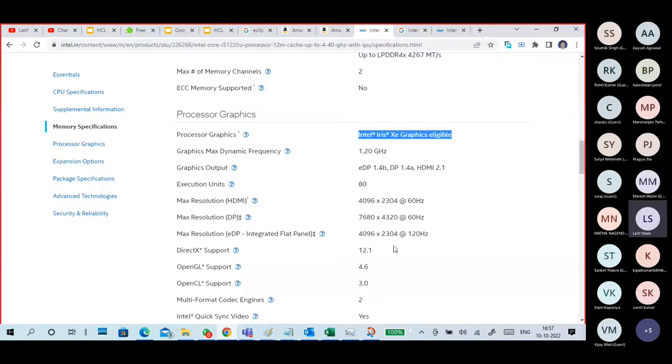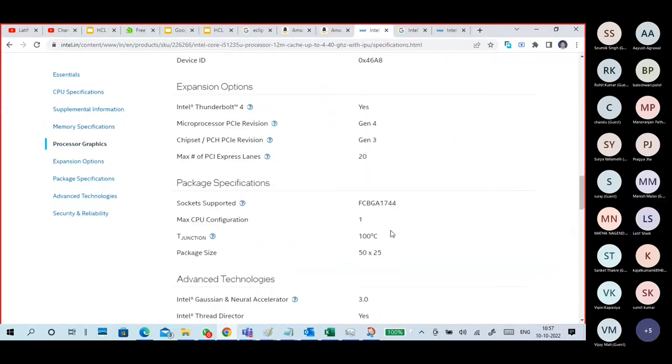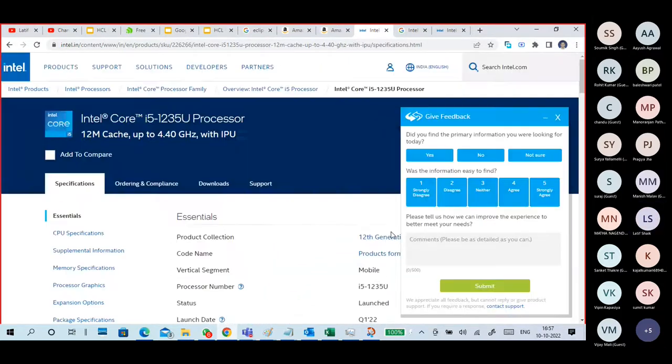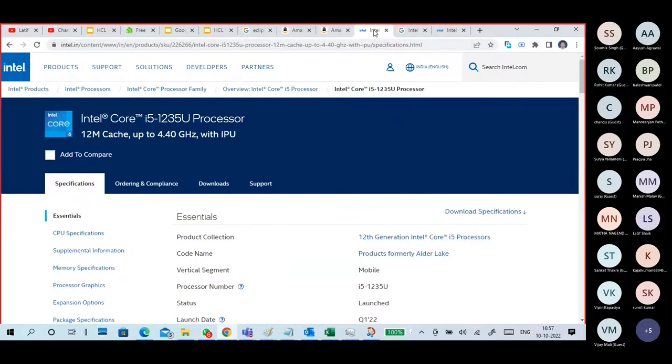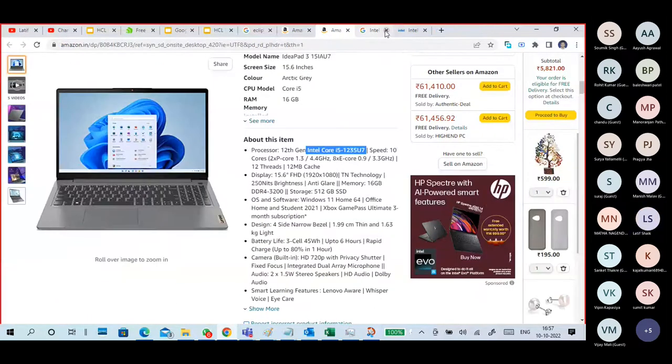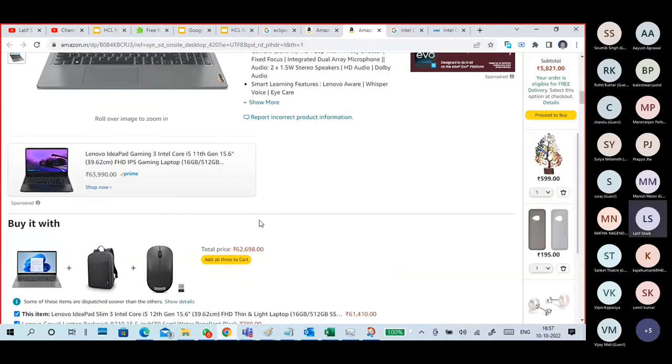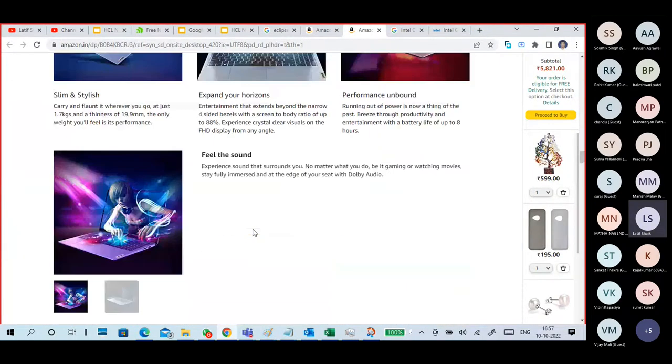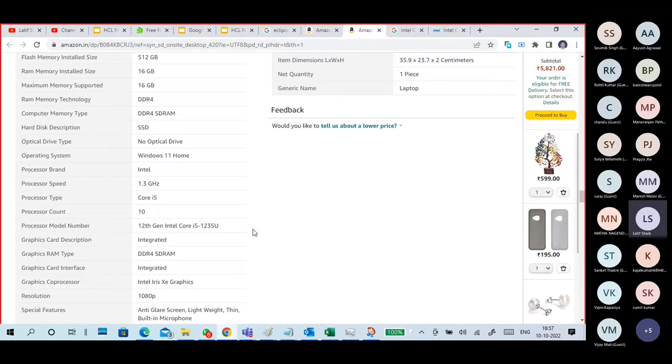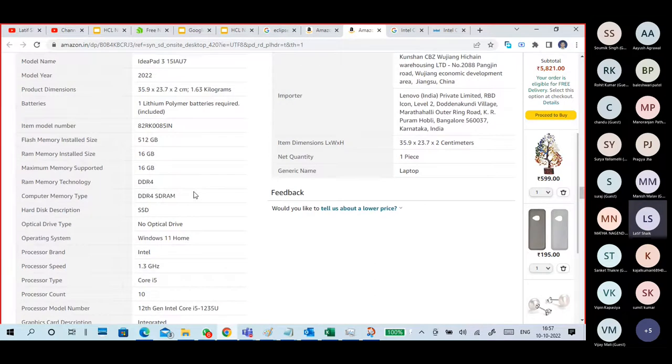The processor has built-in graphics. Very good. In the specifications somewhere it will be written what the RAM size and maximum supporting size is. I don't trust this one.